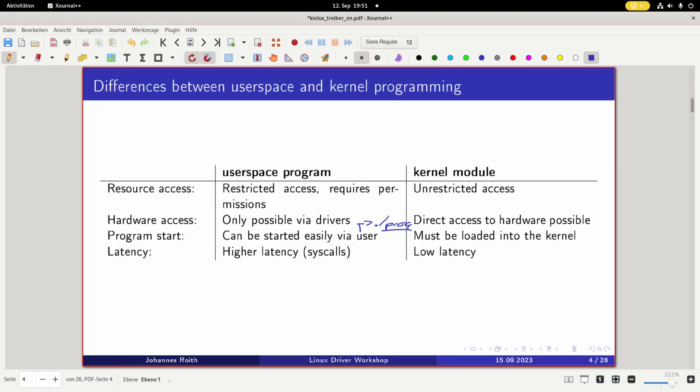Now let's talk about latencies. In user space programs, in order to access the hardware, we need to use syscalls, and by using syscalls, we get a higher latency. In a kernel module, we can directly access the hardware, so we have lower latencies.